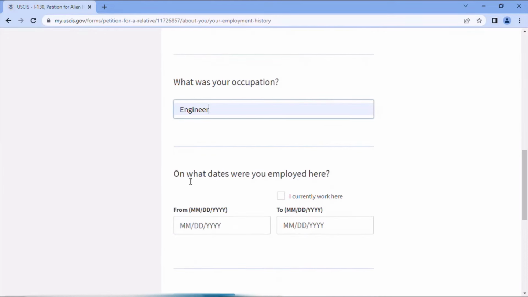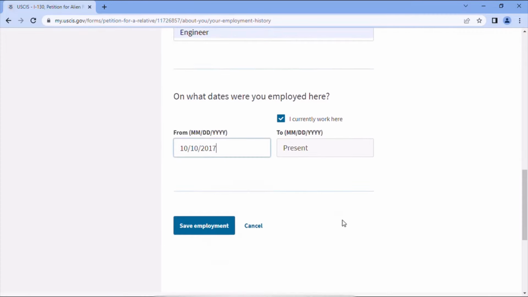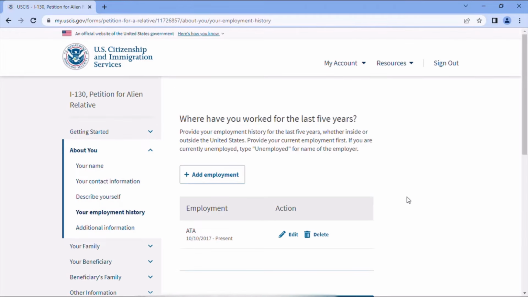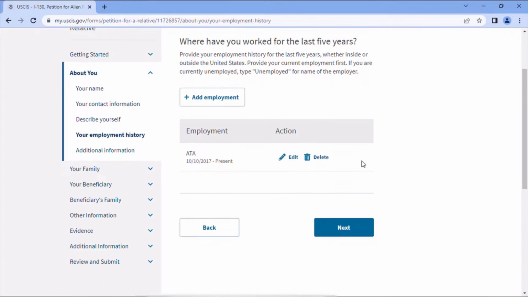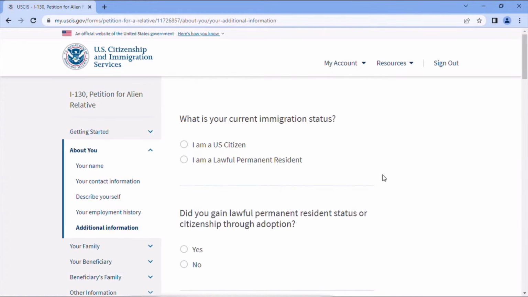And on what date were you employed here? I am currently employed here, but you're gonna provide from when. It's 10/10/2017. So it's 5 years. So I will need only one employment. But if you have multiple employments, because you have to provide 5 years, we can add another one right here. It's very easy. You add them until you reach 5 years of employment history. You're gonna go next.